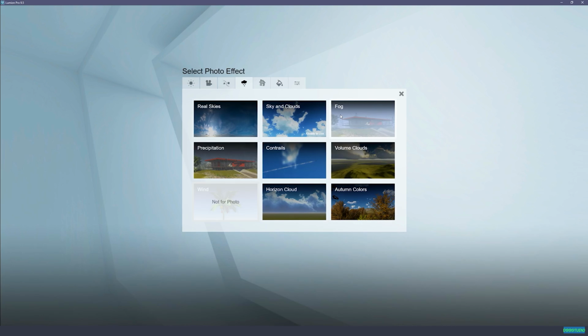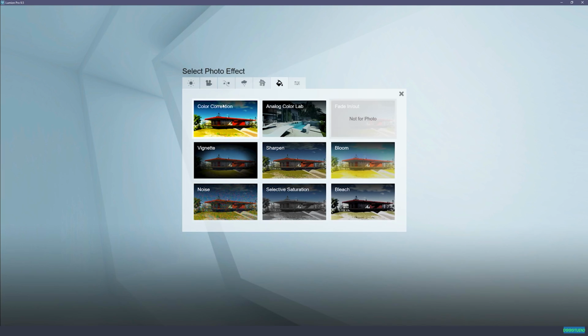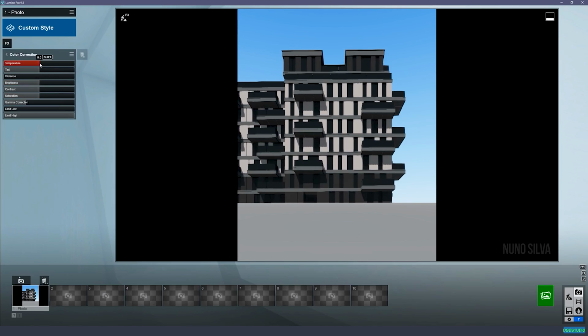Now let's move on. We'll add a fog effect, but not right now. I'll explain later. When I have some background elements, you will see how this makes our render look more realistic. So now let's add a color correction. Okay, go to colors, color correction. Here we can increase this a little bit more.